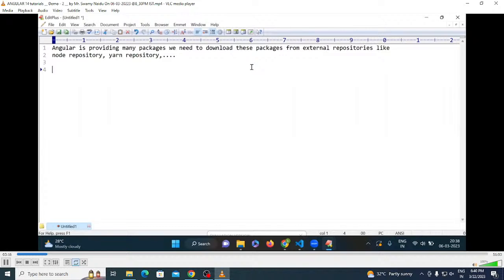We have different types of repositories here. One is the node repository, the next one is another repository, different types of repositories. So Angular is providing many packages, different types of packages. We need to download these packages from the external repositories. First of all, we need to discuss what is a repository.